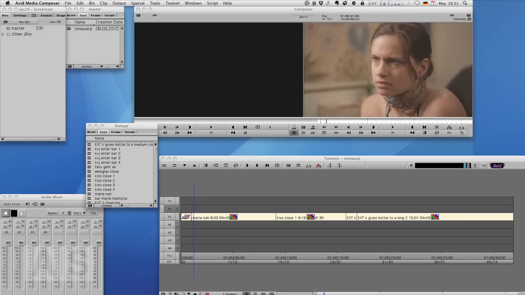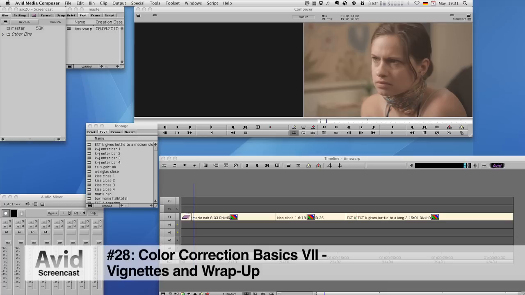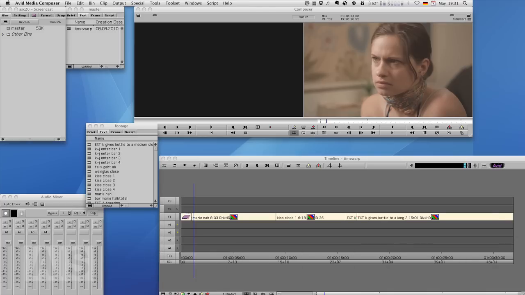Thank God, you will think, I guess. In this episode, I'll show you how to use simple vignettes to highlight a part of the image, and then we'll wrap up with some of the color correction options I haven't previously mentioned. But first, let's do a nice vignette.